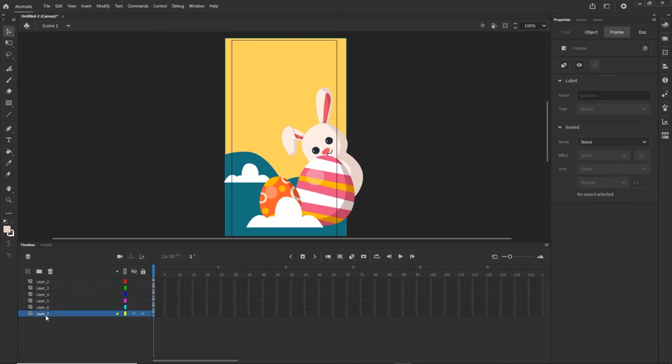Now I am going to very quickly rename my layers. So this is going to be BG as a background, the bottom one. This one is going to be rabbit, like so. The next one is going to be cloud. Let me write it correctly. Cloud 1. This one is going to be egg 1.